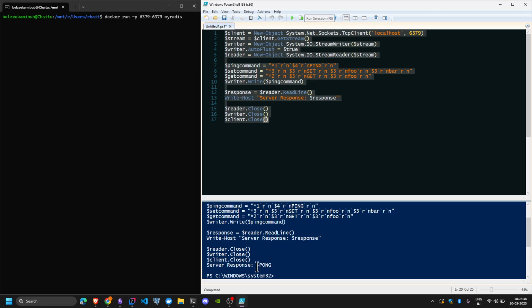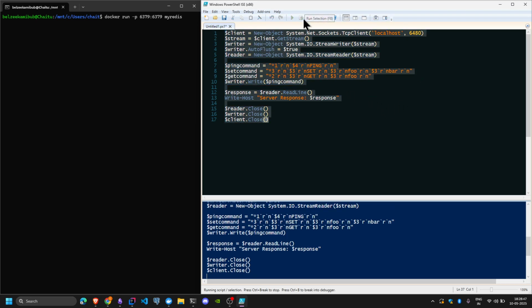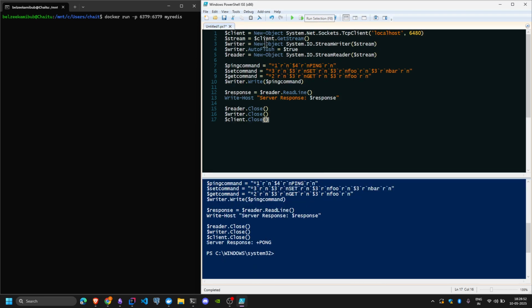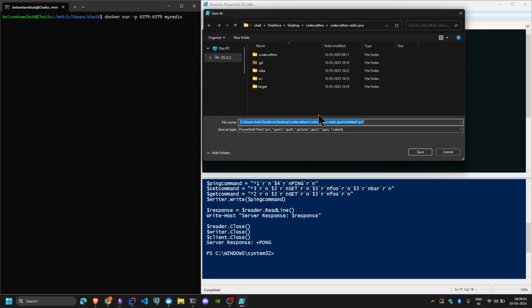So I received a pong back from my master. What I can do is change the port number, and this will connect now to the slave. So both the containers are working, I suppose. And let me just save it. I'll call it ping.ps1. ps1 is the extension of a PowerShell script. So it's in CodeCrafter Redis Java, yeah.